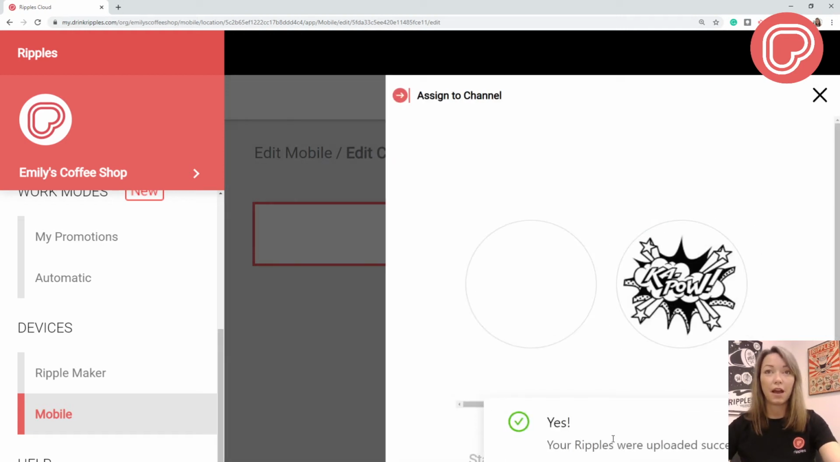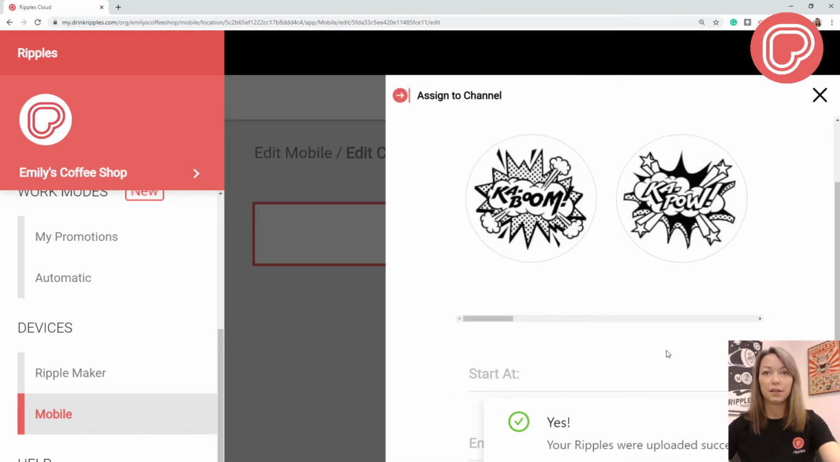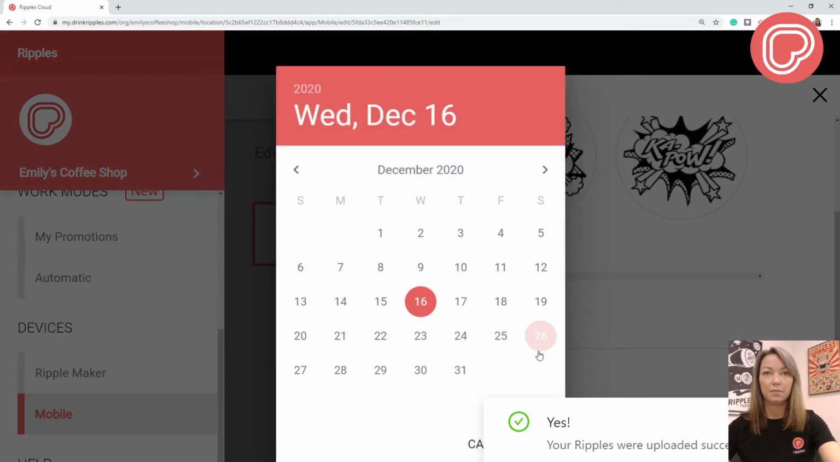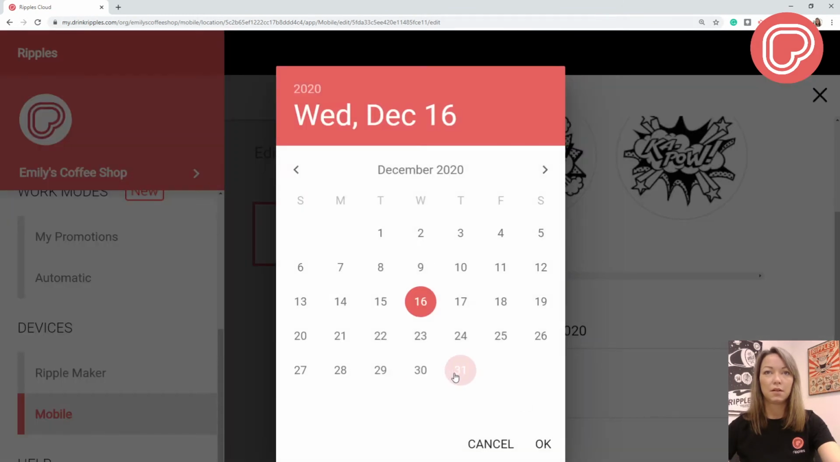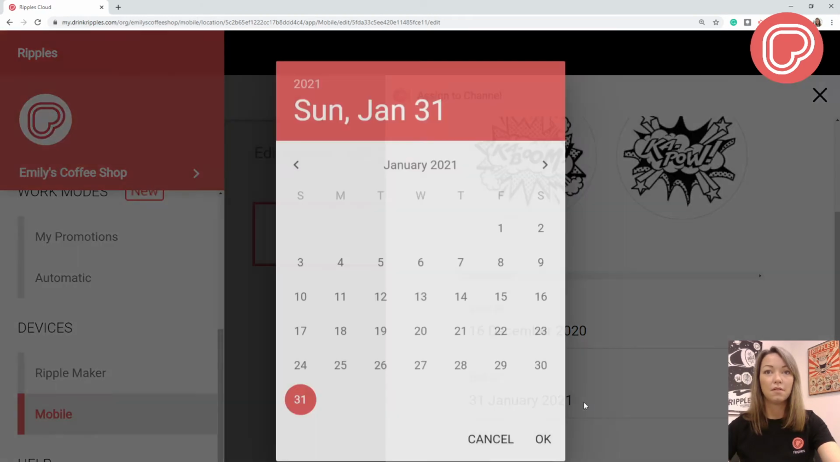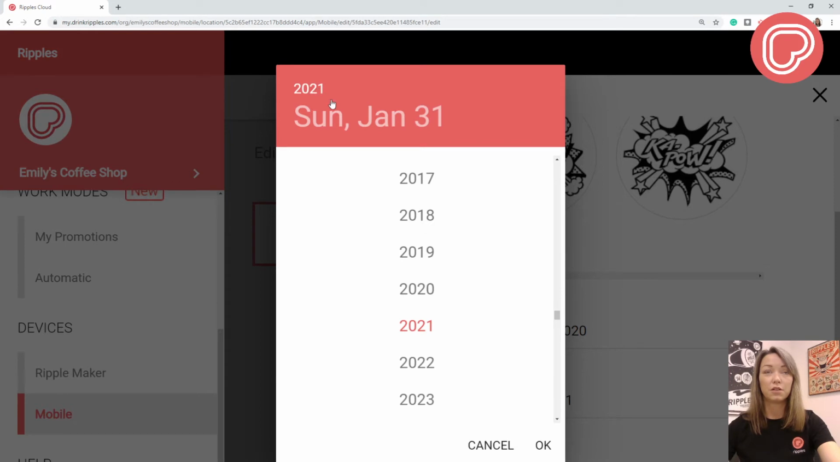And now they're going to ask us for a date. So we're going to have to select dates that we would like them on. So we're going to choose today, and you'll have to pick an end date. So I'm going to pick the 31st of next month because I really like these ones. Or if you'd like them on for a really long time, you can actually adjust it by year. But we're just going to keep them on for that month and a half.